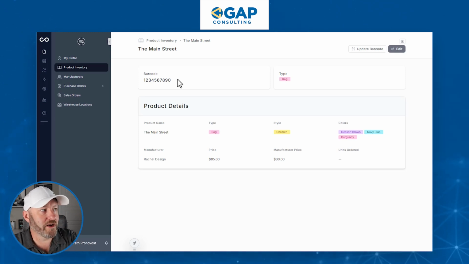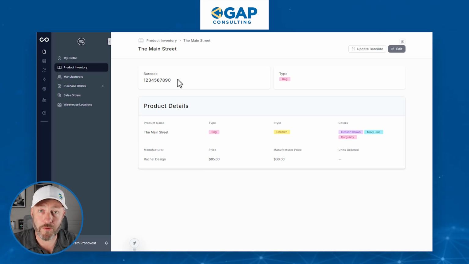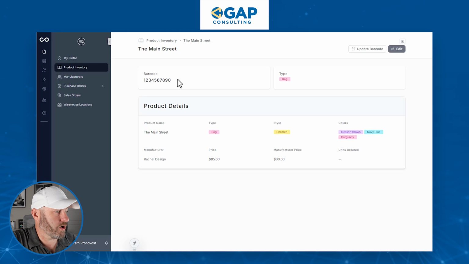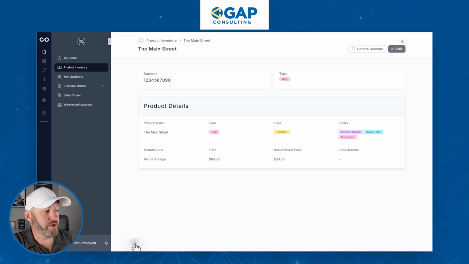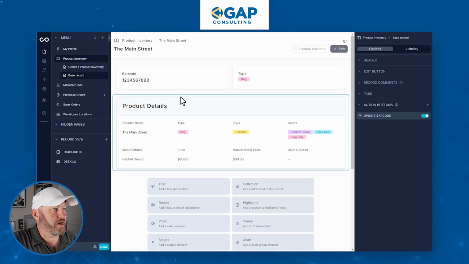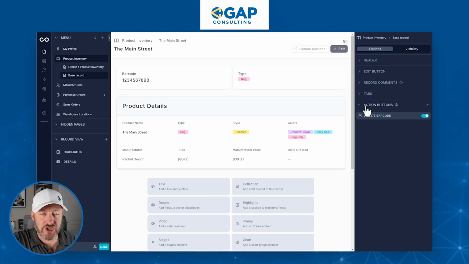In this case, 1, 2, 3, 4, 5, 6, 7, 8, 9, 0, and that has been updated. So let's take a look at the back end and how we can set this up, and more importantly, all the different amazing options that come with our barcode. We're going to click down here on build mode so that we can actually edit the application itself. And we're going to drill into the action buttons here, which is where the update barcode currently resides.